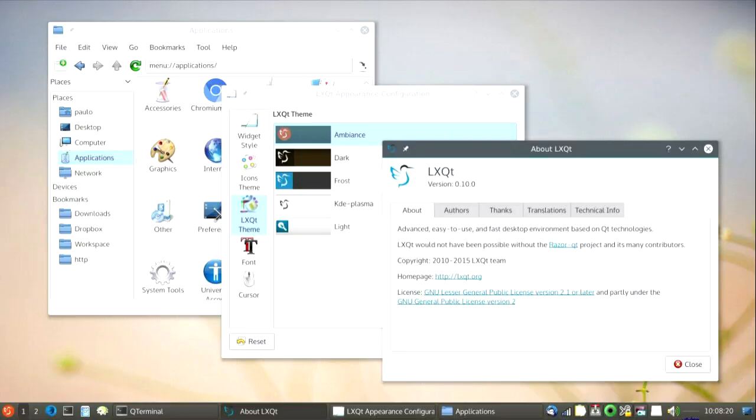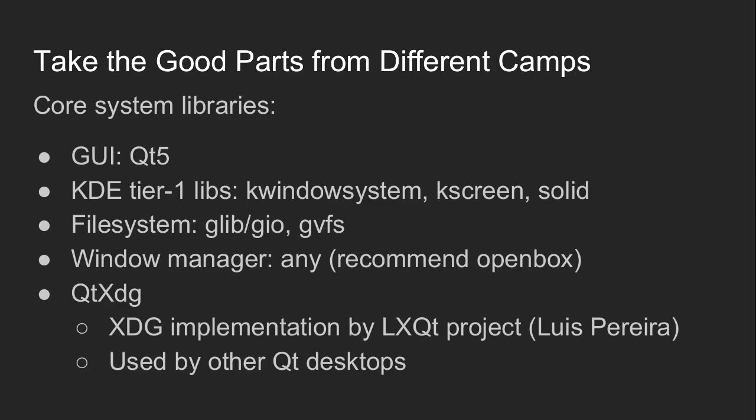So now it looks like this. Yeah, pretty similar to LXDE, or you can say pretty similar to Windows. Yep. But there's one thing that makes our project pretty unique, because you can really see a project that uses so many different technologies from totally different camps.